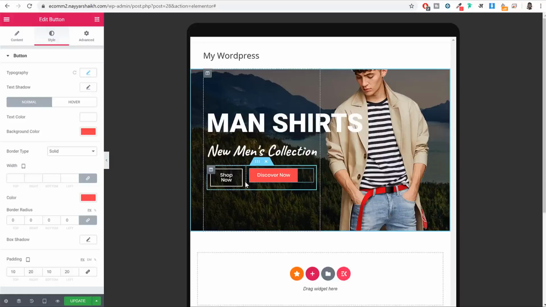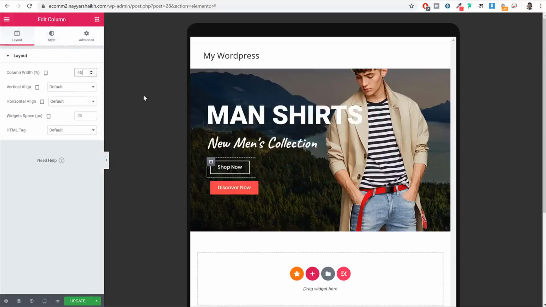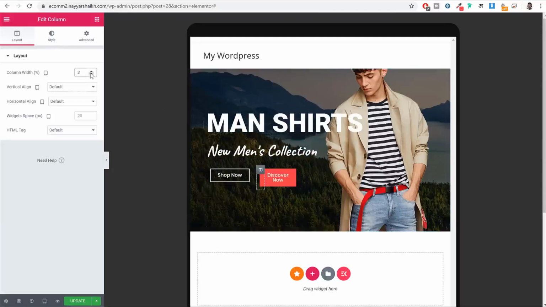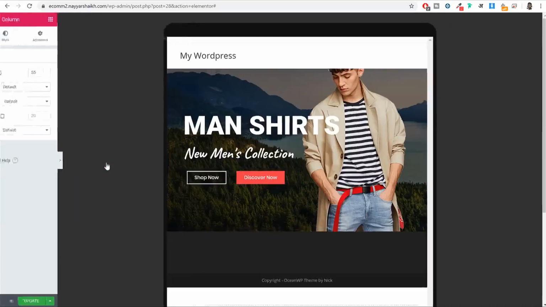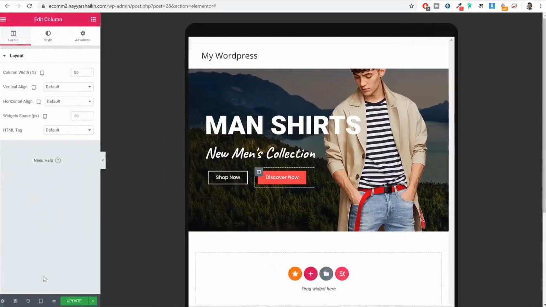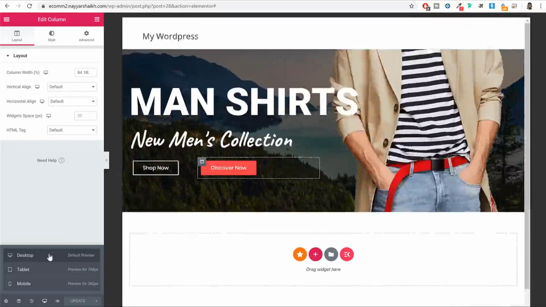Now let me do one thing. Let's change the column size. So for column 1, I'll select edit column. I'll select column width of 45%, column 2, 55%. Okay, make sure the total is 100. So 45 plus 55 is 100, so that both of the buttons display in one single row. Now this looks amazing. Click on update. So this section is 100% mobile and tablet friendly.